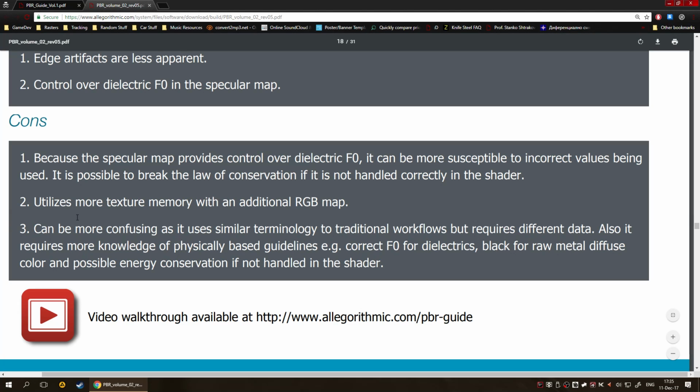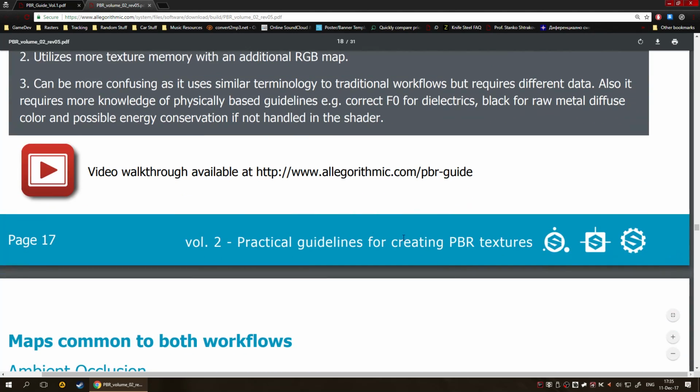Then it utilizes more memory because there's one additional sRGB map, and it can be more confusing to use similar terminology, and so on, right? There's also a video walkthrough available over here. I highly recommend you watch this because it's much more detailed and much better presented than me.